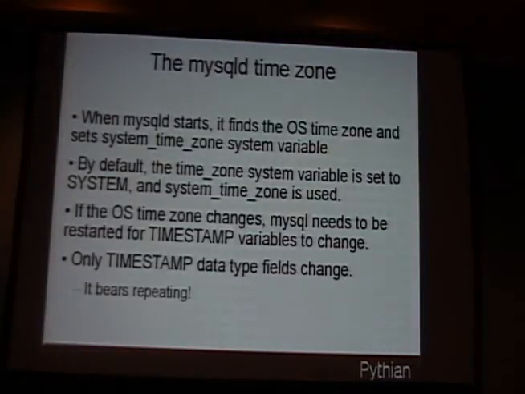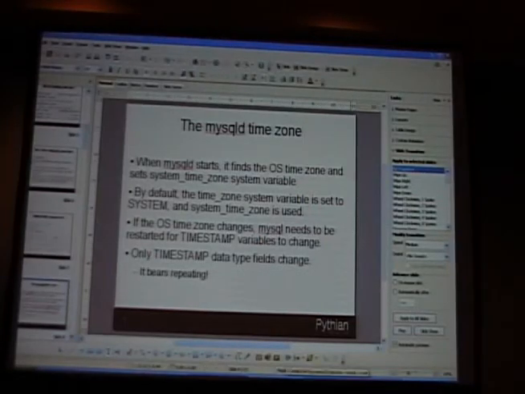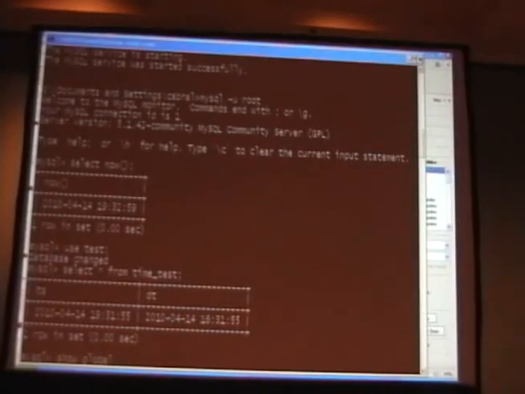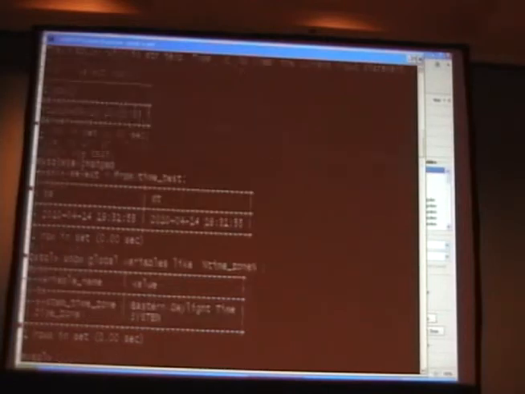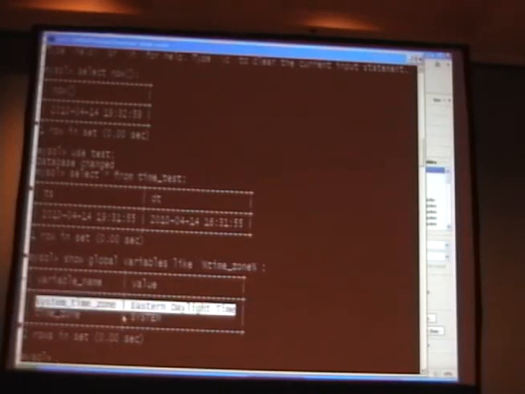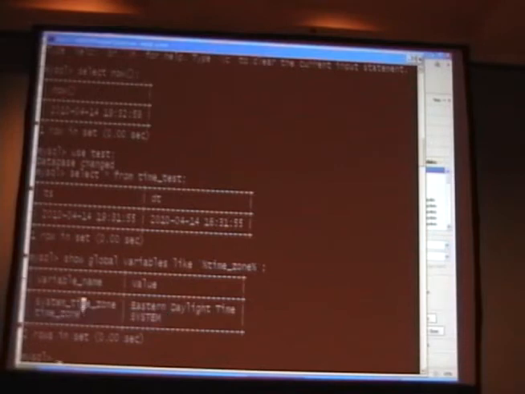So, the mysqld time zone. What's the server time zone? It's not always necessarily the time zone of the server itself. So mysqld can actually have its own time zone if you really want. But what happens is when mysqld starts, it finds the operating system time zone and sets the system_time_zone system variable. So if I say, show global variables like percent time zone percent, we have system_time_zone, which is Eastern Daylight Time, since I just changed that. And then we have time_zone, which says SYSTEM. So when mysqld starts up, it changes it to Eastern Daylight Time.